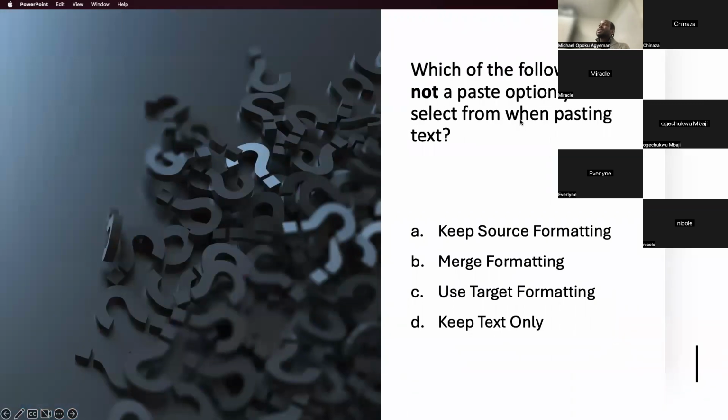Which of the following is not a paste option that you can select from when pasting text? Is it A, keep the source formatting? Is it B, merge formatting? Or is it C, use target formatting? Or D, keep text only? I think it's C. I've got just C or a B, question mark, as my answer.